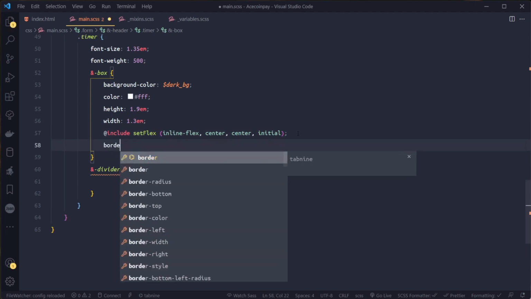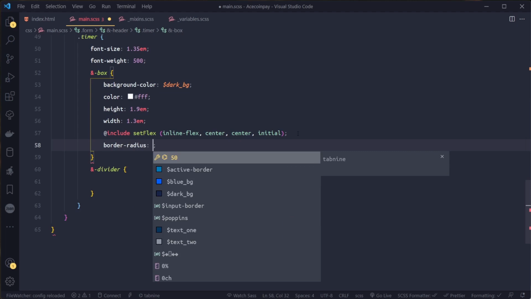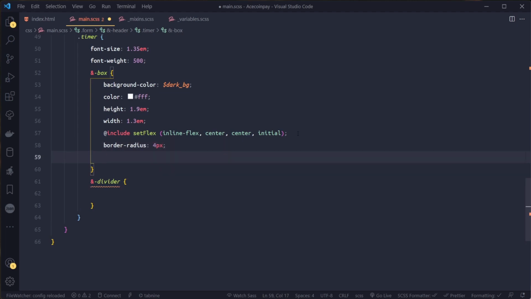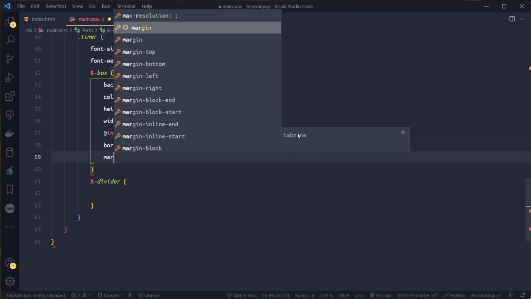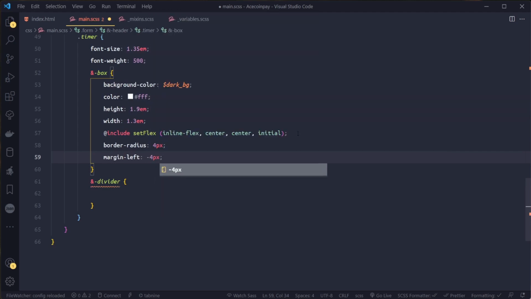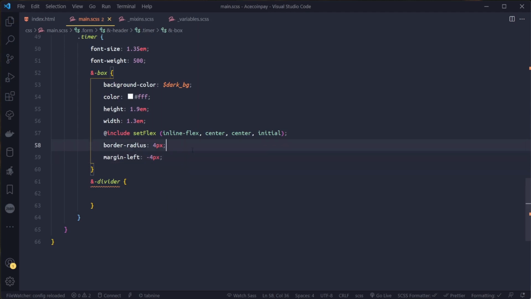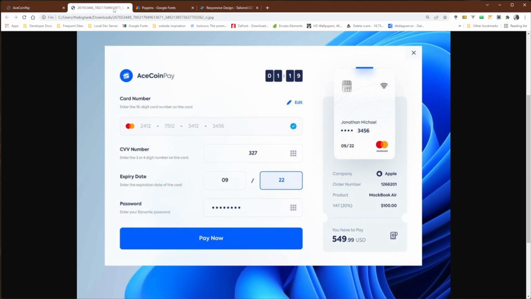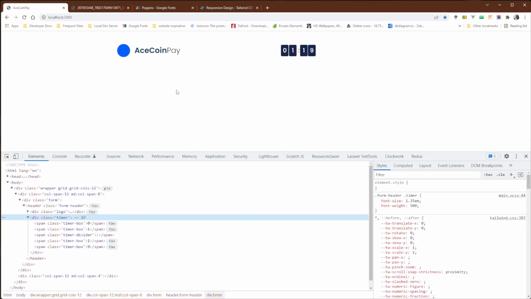Then I'll set border radius to 4 pixel. Sorry. Well, I'll set margin left to -4 pixel. The reason I set the -4 pixel is because I want to close all of them together. You see, all right. So something like this. So you see, I'm saying our design is closed. If we inspect this thing now, we'll see.